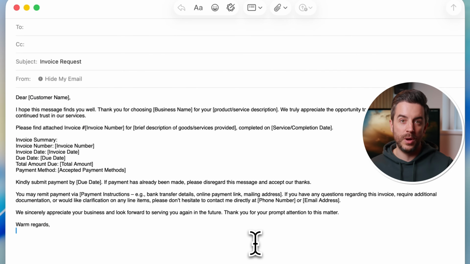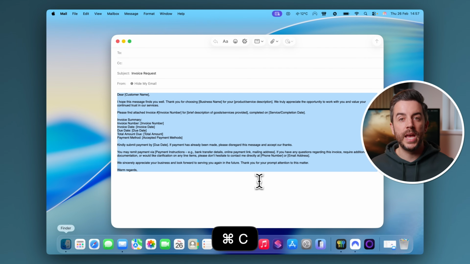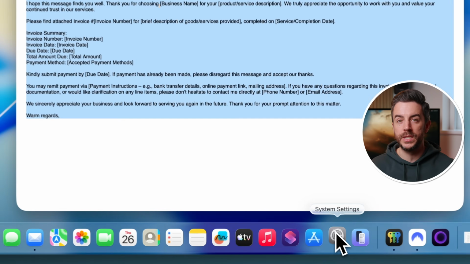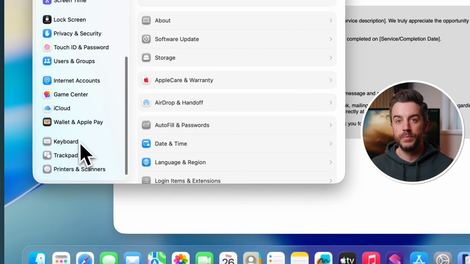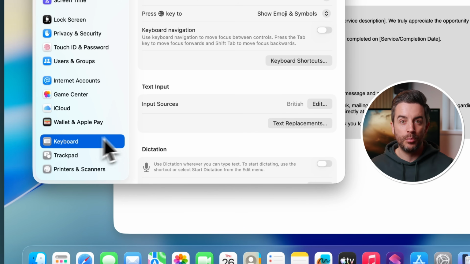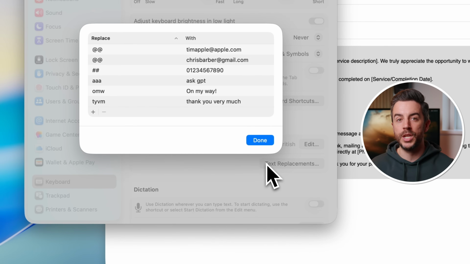So in this example, I've opened the Mail app and written a template email, including placeholders for things like the customer's name. This one happens to be an email that I would send out with an invoice, but you could use this for anything. Select all of the text and copy it. Then open System Settings, scroll down on the left-hand side and choose Keyboard. Click into Text Replacements and press the plus button to create a new one.